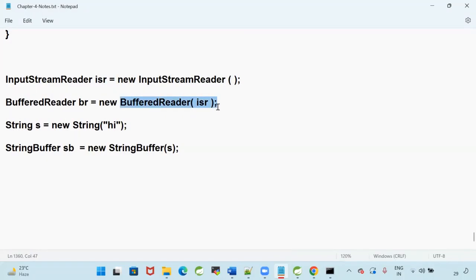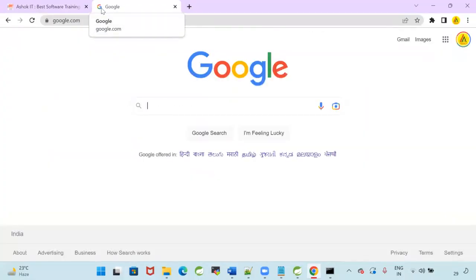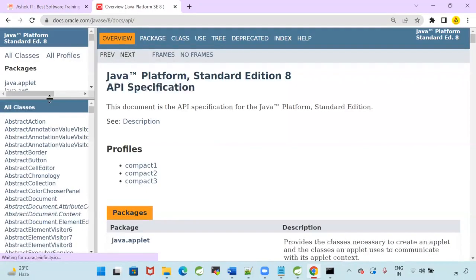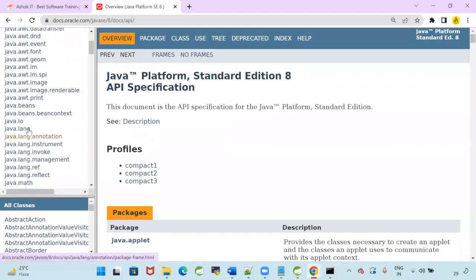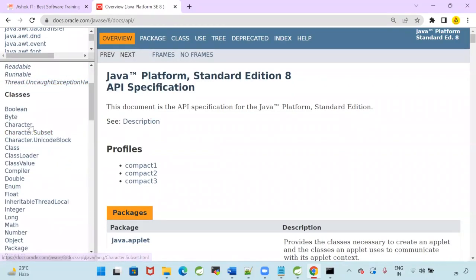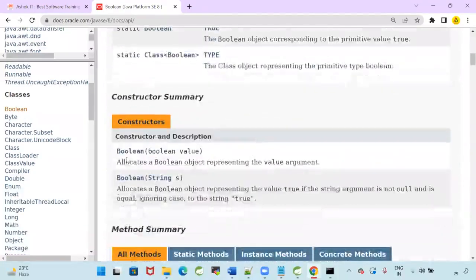BufferedReader constructor we are calling, String constructor we are calling, StringBuffer constructor we are calling. Can I show you the String class constructors? Does String have one constructor or multiple constructors? How can you say? The JSE API. String is available in which package? The java.lang package. Go to the java.lang package. Now, first, can I go to a class called Boolean? Yes, Boolean.